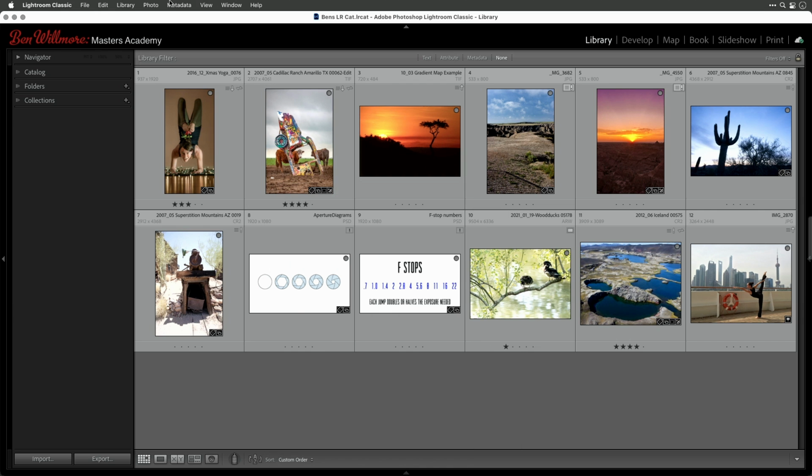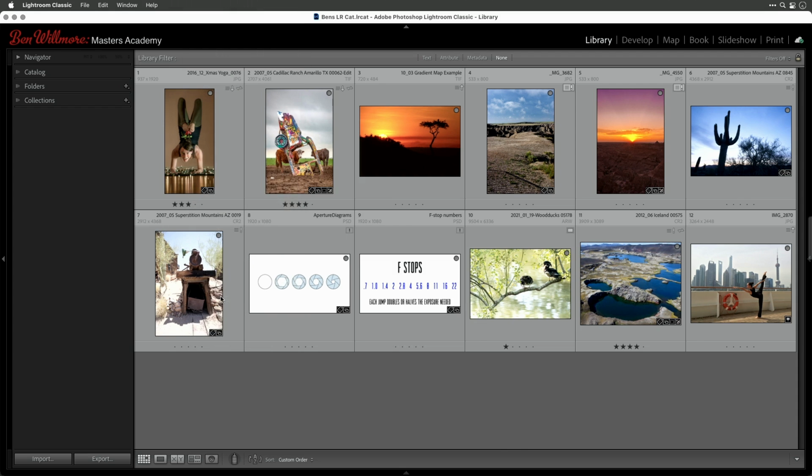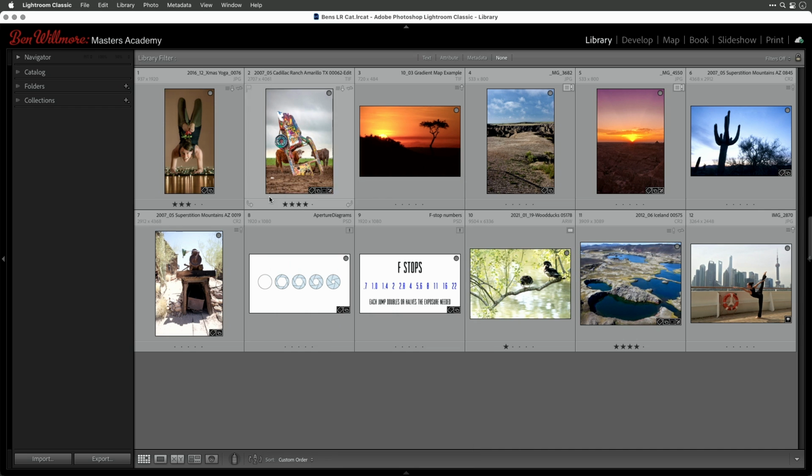Remember, I got to that by going up here when I'm in the library to the View menu, and I chose View Options, and this choice was called Unsaved Metadata. Now let's take a look at those icons that are found in the upper right of many of the thumbnails that you have when you work in Lightroom.